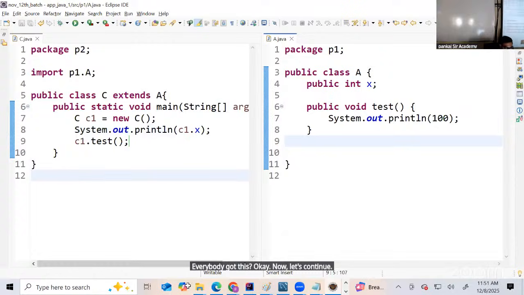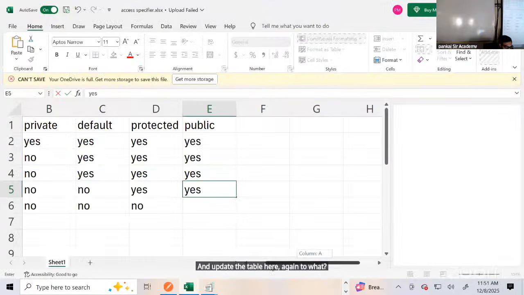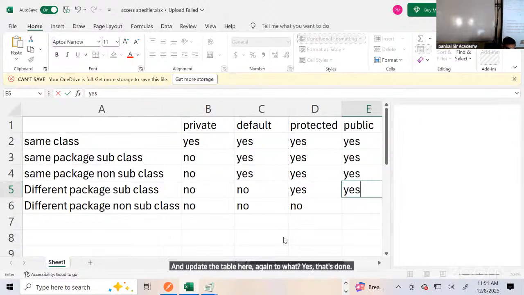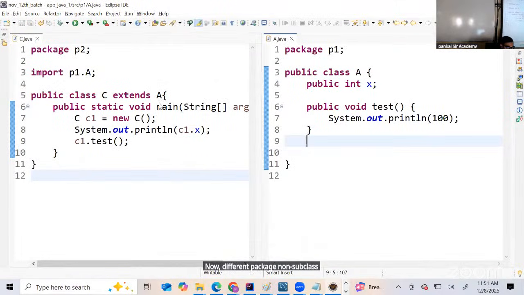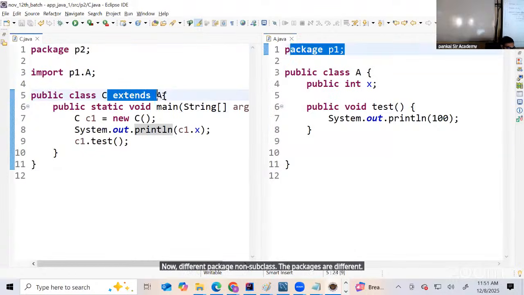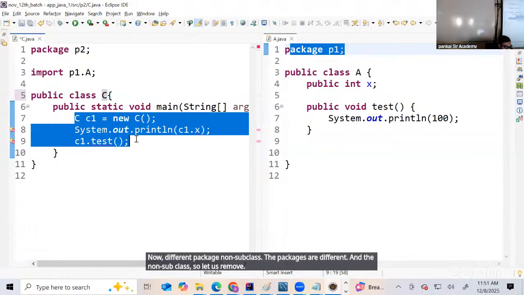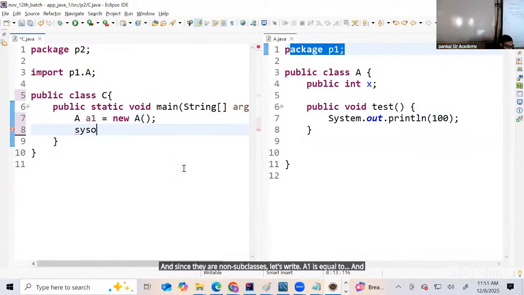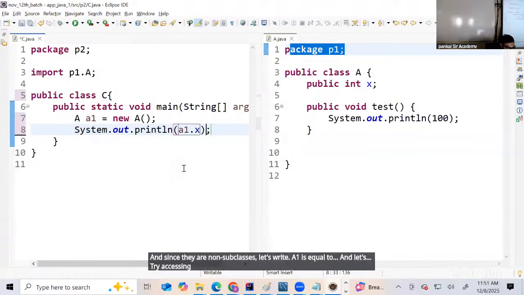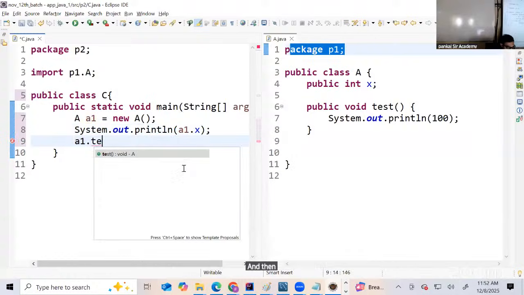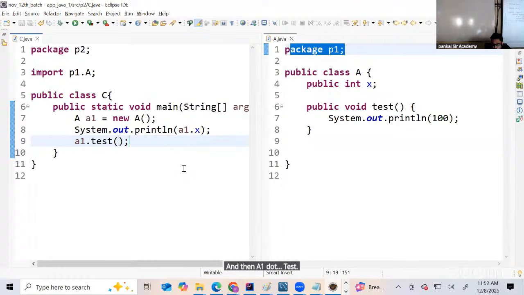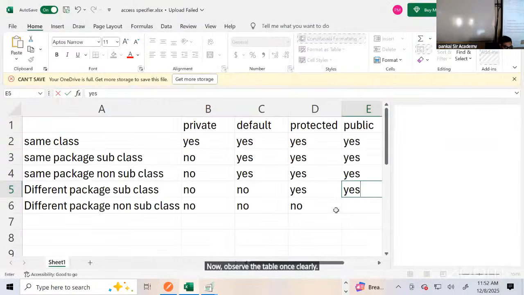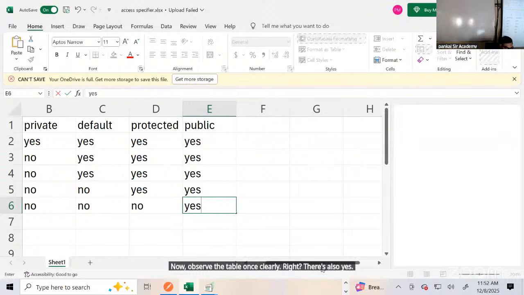And update the table here again. Yes, that's done. Now different package non-subclass. The packages are different and they're non-subclass. So let us remove extends. And since they are non-subclasses, let's write a1 is equal to new A, and let's try accessing it, a1.x and then a1.test. Right? I hope you got this idea. Now observe the table once clearly. This is also yes. Observe the table once clearly.